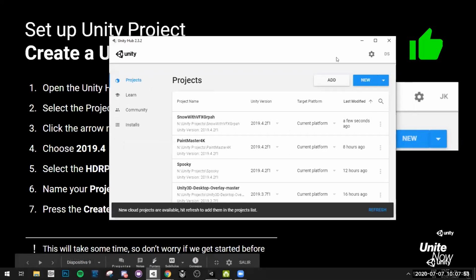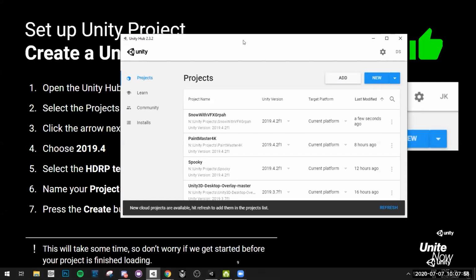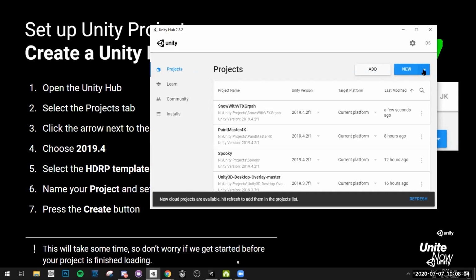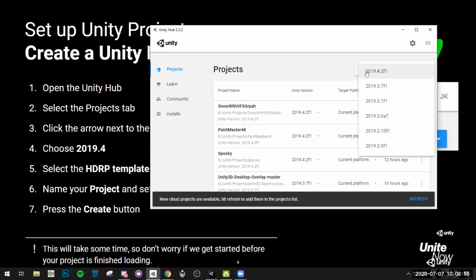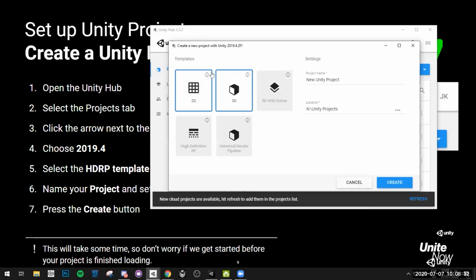I guess you're seeing my screen now. You're seeing my Unity Hub window. If you're struggling right now with the Unity projects, you need to choose very carefully in this little arrow next to New. Please select the version 2019.4. It's okay to have the 2019.3, but it's recommended to use 2019.4, right? So you click here in the version, and you will see a couple of templates.